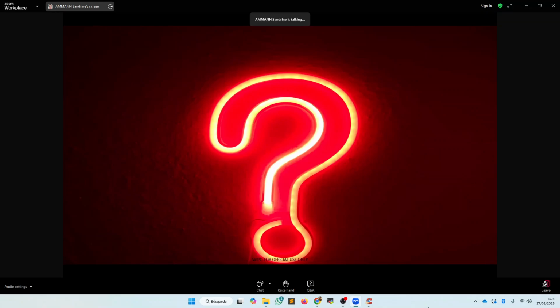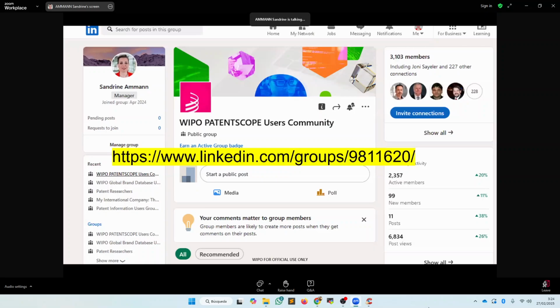There's a request for a LinkedIn group which does chemical searches using PatternScope. That will be a bit too specific. You're welcome to use this PatternScope group I showed you on LinkedIn. This is perfectly fine to ask all your questions and exchange with other chemists.